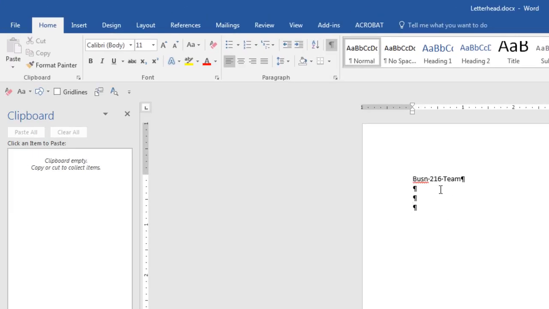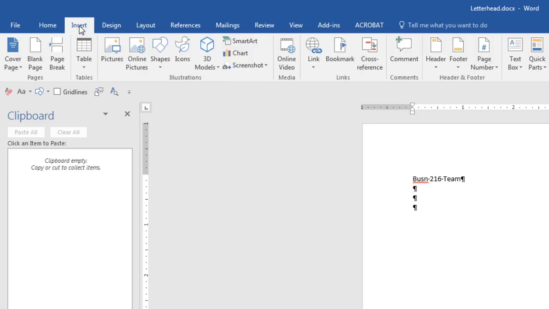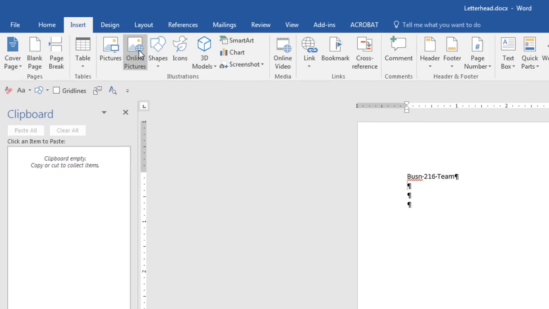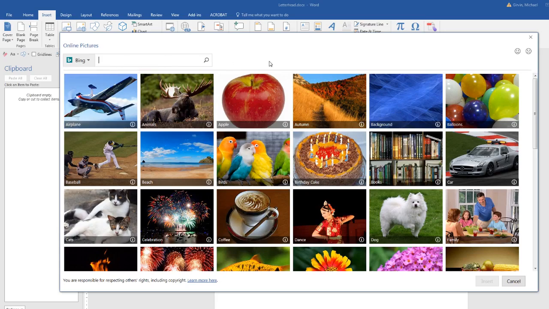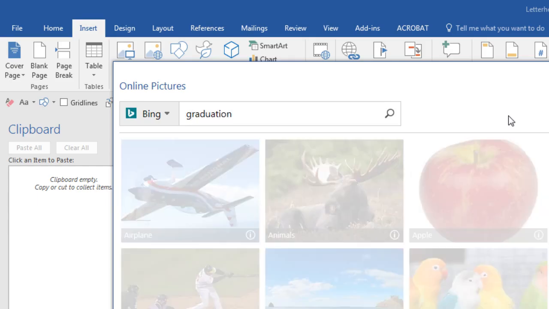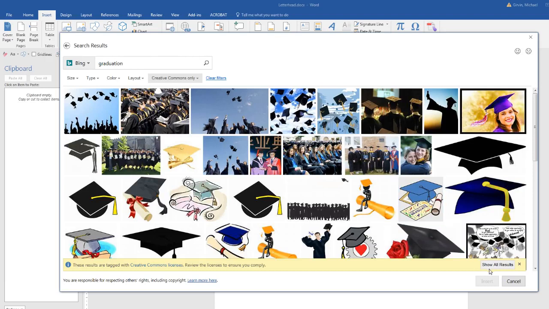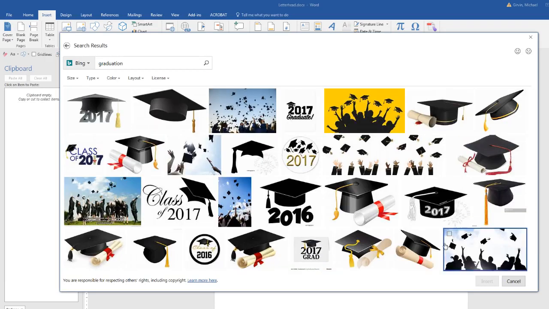Now I'm going to take my cursor, and in the second paragraph mark, I want to insert our team logo. So I'm going to go up to Insert, over to Online Pictures. In the text box, I'm going to type graduation and enter. I'm going to come down here and click Show All Results. Now, I'm just going to pick the one at the very top. I'm going to check this one right here and click Insert.